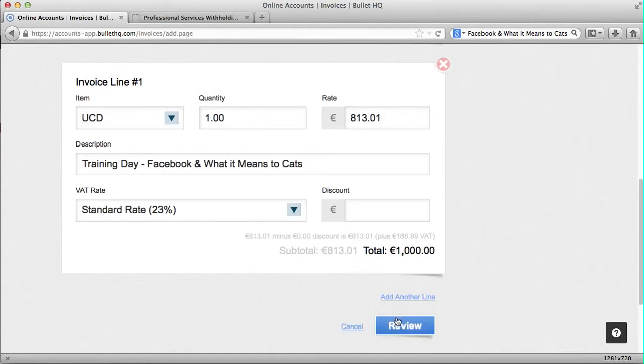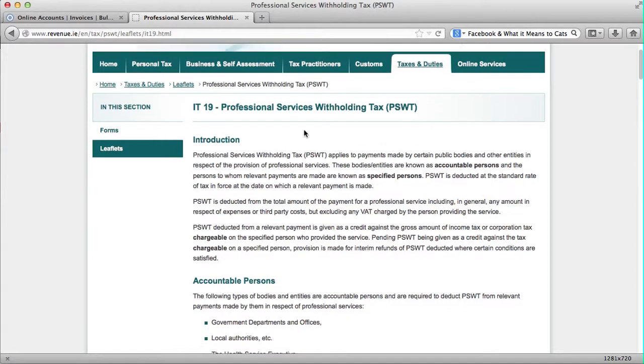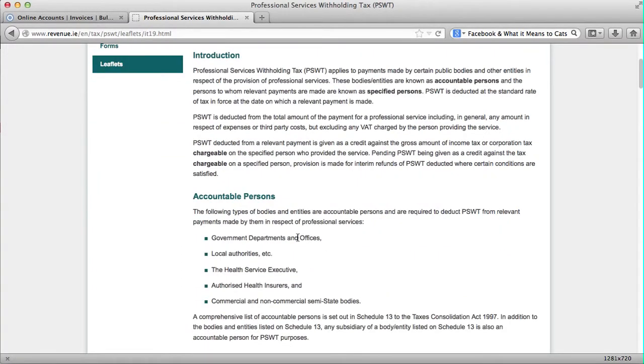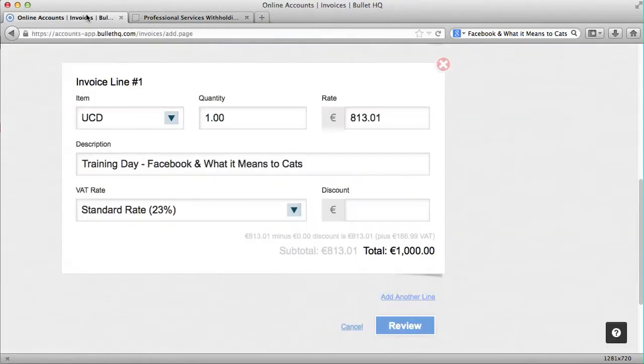What will happen is UCD will send you back a payment of 800 euros. It's 20% they hold on to. You can find out more about the professional service withholding tax on the revenue website, on the percentages and all that kind of thing. And I'll include this link in our blog post. Your accountant will manage all of that on your year end. This is just a way for you to control it within Bullet.